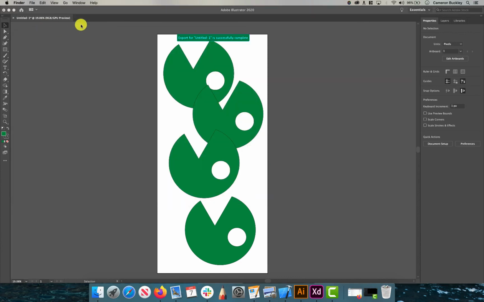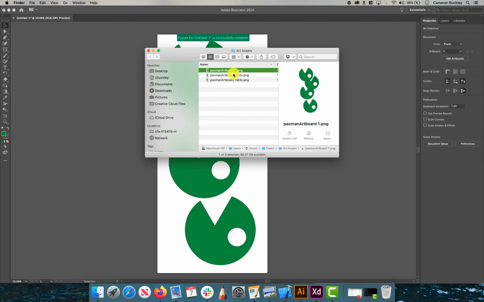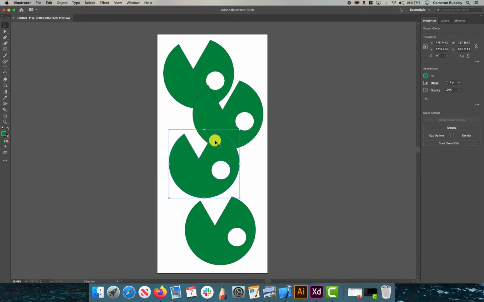It's going to run the little exporting script, and it opens it up, and look at this. I have 3 files. I have my 1x, my 2x, and my 3x exported and ready to go. So those are the entire artboards. How would I export just one of these?